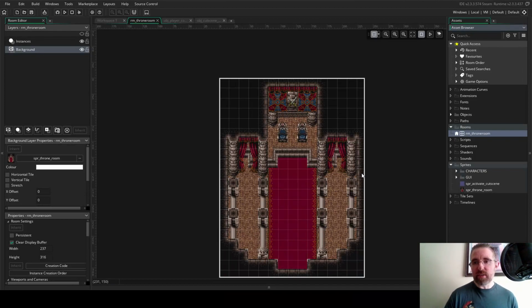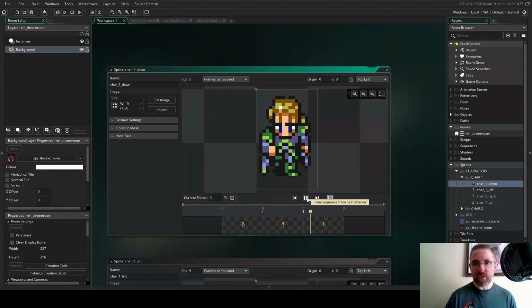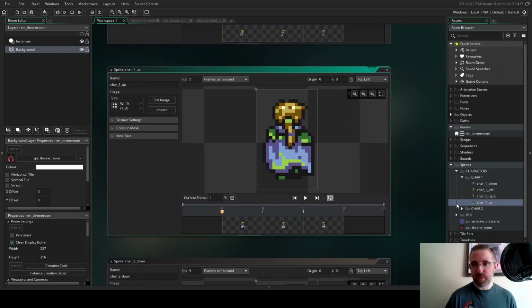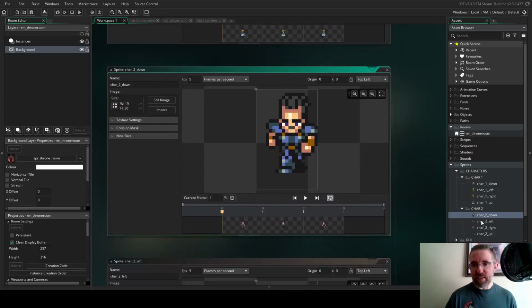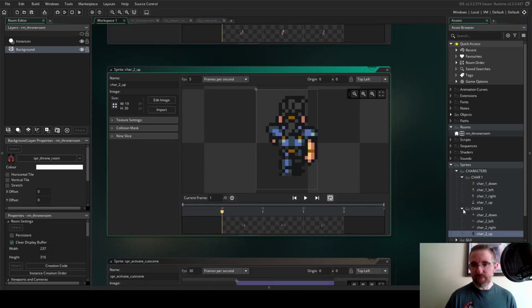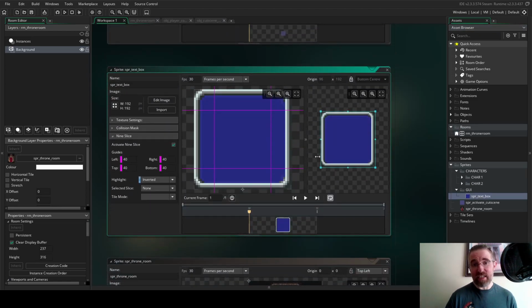Okay, so I'm going to start by showing you the sprites that I have. For the characters, here is the player. We have a down animation, and we have left, right, and up. And then the same for the NPC. He has down, left, right, and up. And then we have a text box for the text using 9 slicing. You don't have to use 9 slicing, I just decided to do it that way.